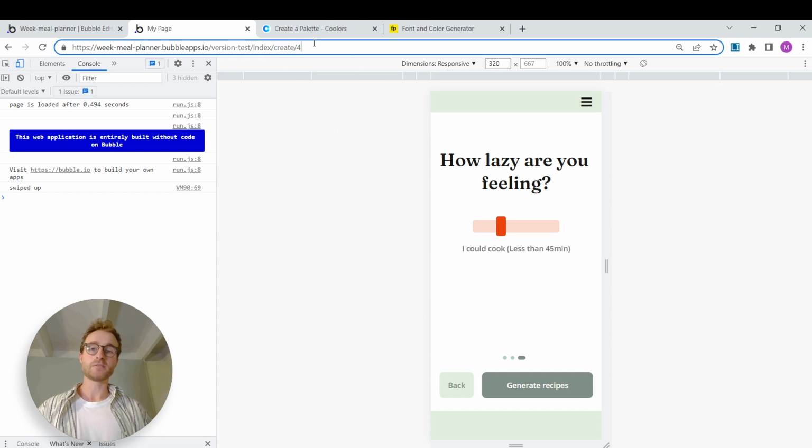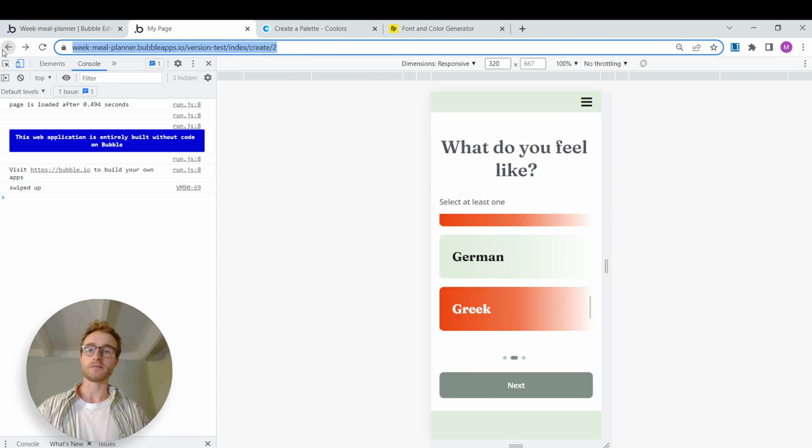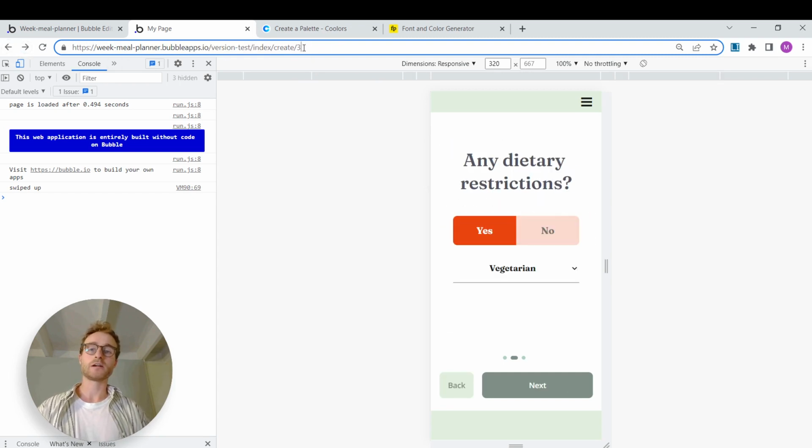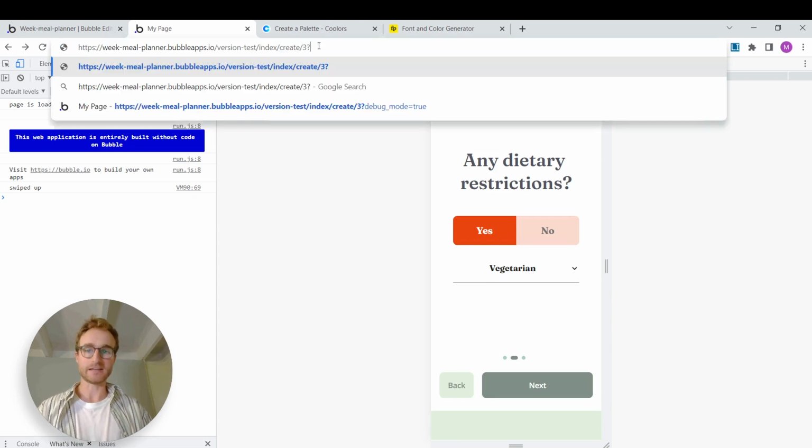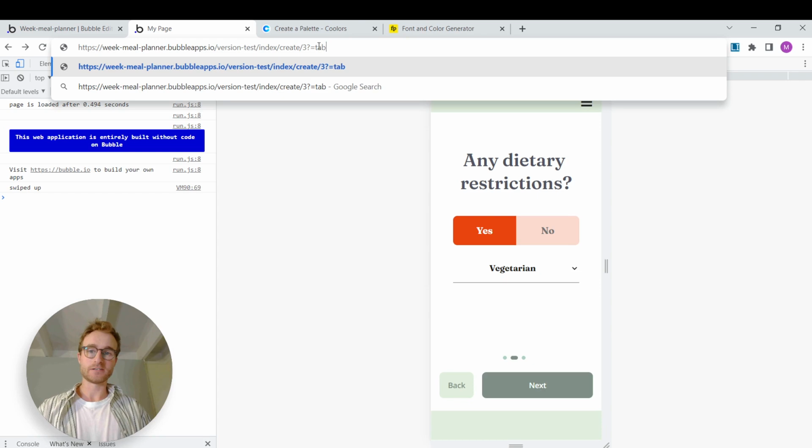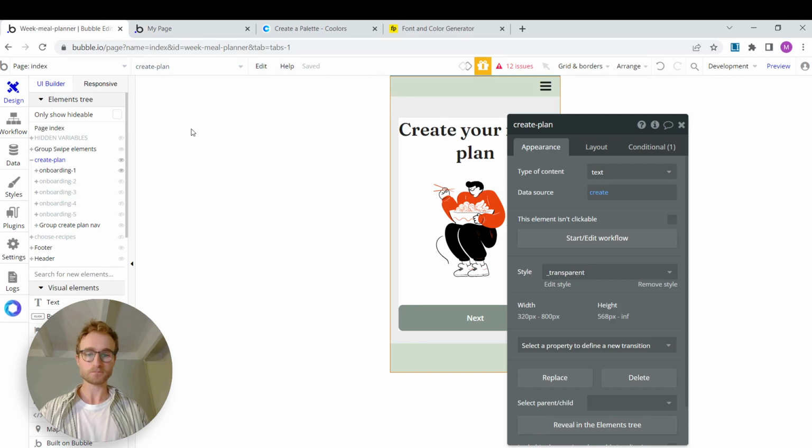And the benefit of using a system like this is that the user can use the back button to cycle through, and your URLs look very clean. You don't have these kind of ugly "tab equals create" kind of stuff. The URLs themselves look very clean. So that's the advantage of using this method.